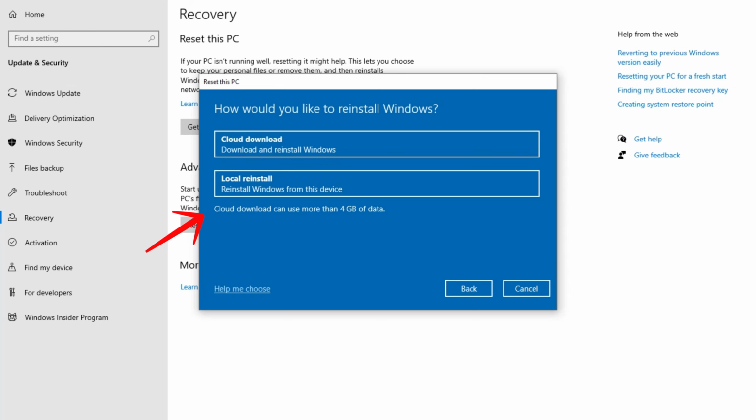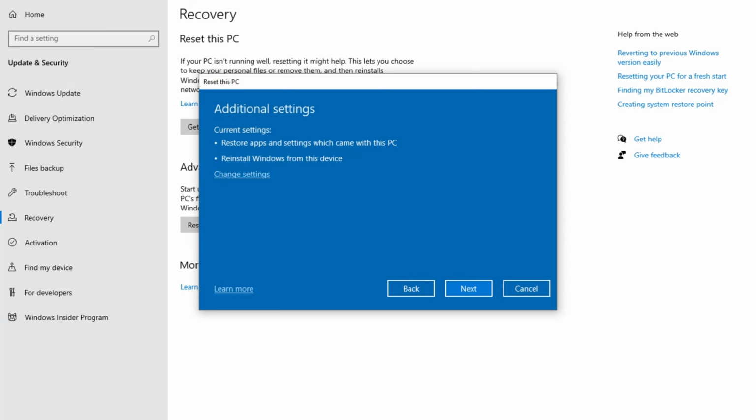Now you have your option again, Cloud download or Local reinstall. So you have to click the second one. Read the following information. As you can see, Reinstall Windows from this device. So after that, tap on the Next button, click this one.